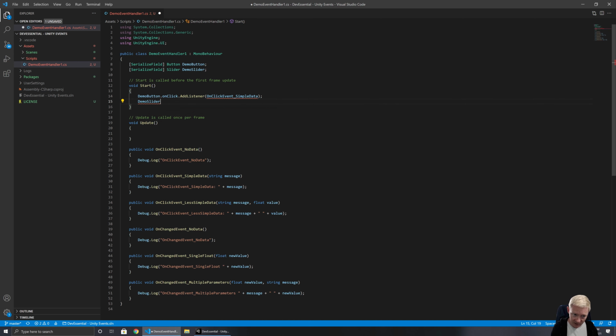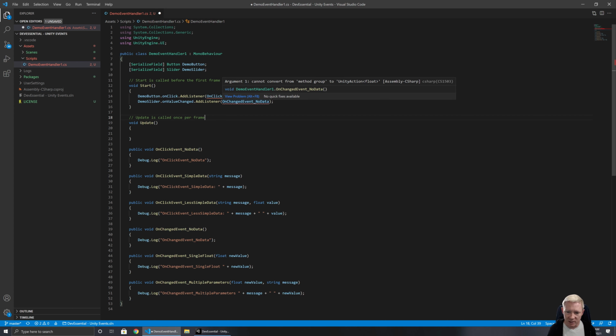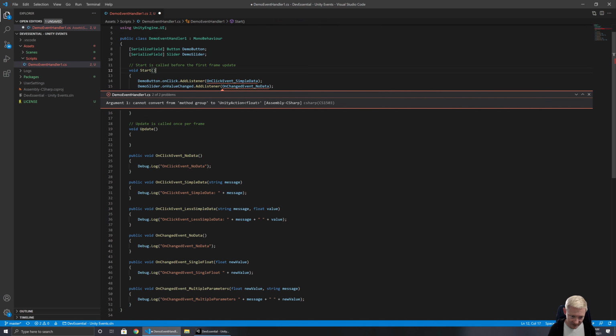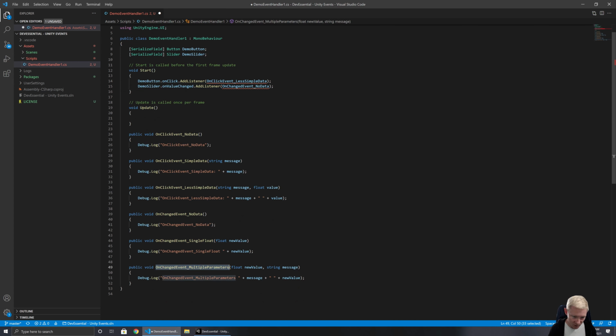Similar with the demo slider, so onValueChanged, AddListener. If we tried to add the no data one, then that's not matching the pattern because it's expecting one that takes a float. So if the one we're trying to provide doesn't match, and we'd encounter that with the less simple data one, and we would encounter that with the multiple parameters one. So both of those, if we tried to actually bind to them like this, it's not going to work. But there is a way around it.